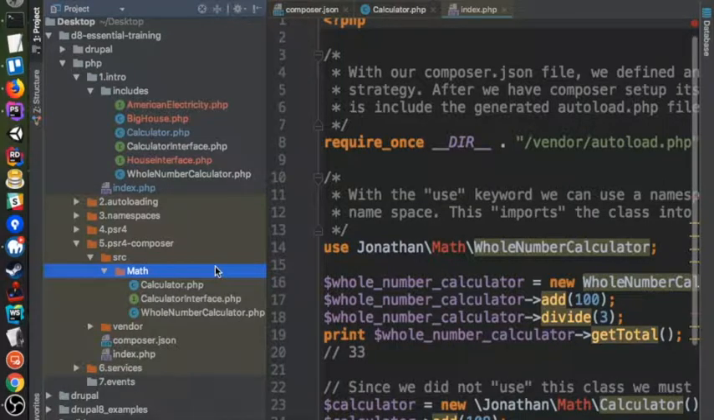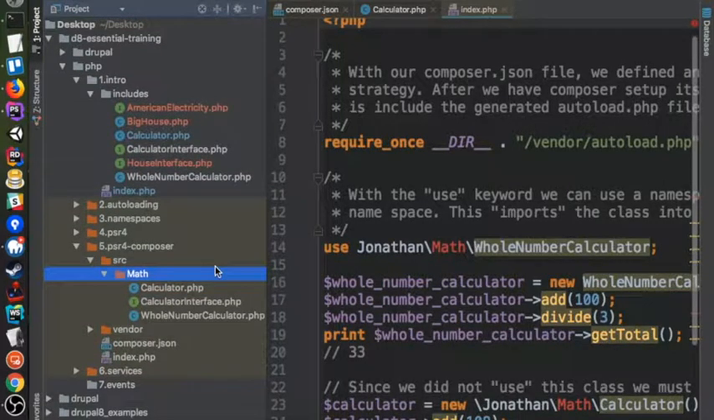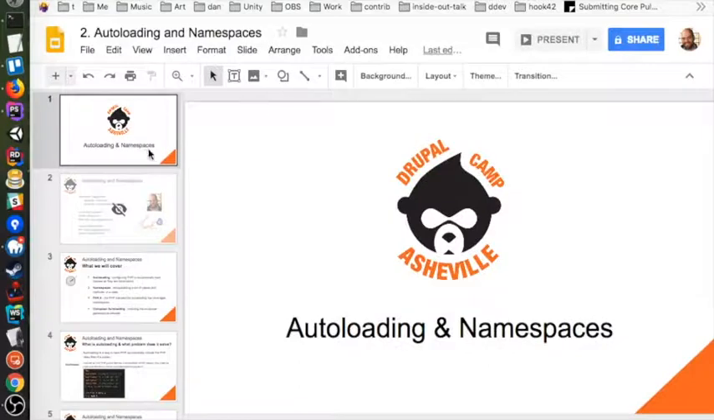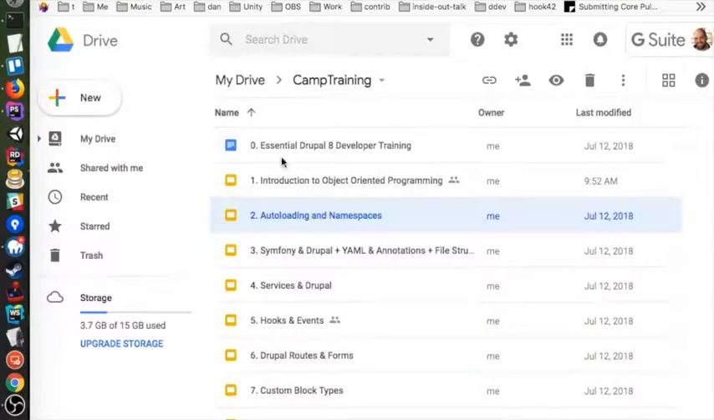That's why you'll never find in the Drupal code base include_once some file, because it's all happening behind the scenes. Yeah, it's nice. So I think that's that.